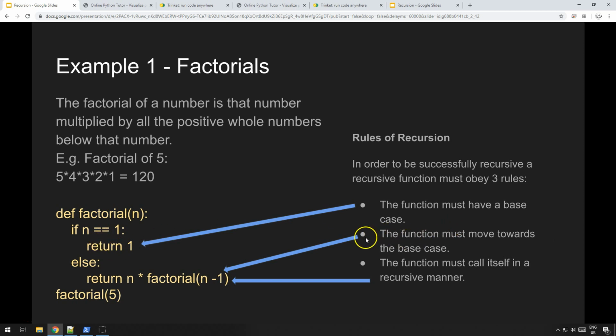Also, the function must move towards that base case in whatever it's doing. There could be multiple base cases, and we can look at that in a bit, but it must move towards one of them. So for instance here, we can see that by doing n minus 1, each time the function calls itself, it calls itself with a smaller number. The first time it runs on the outside here, it runs with 5. Then when it goes inside, it goes 4, 3, 2, 1. And then it stops because it's reached the base case.